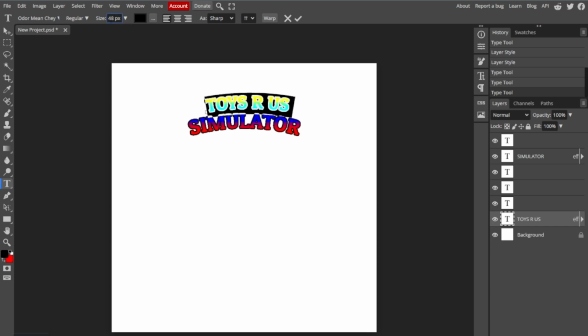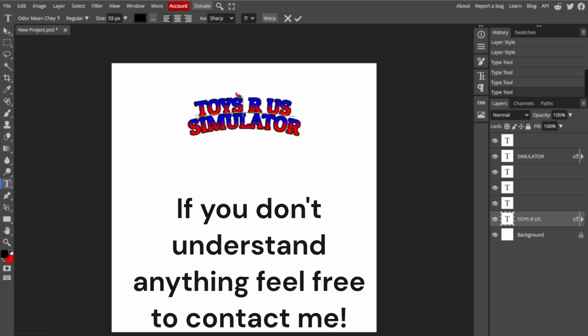Highlight it all and change the size to 55 to make them even. So then I'm going to put mine on top just like that. As you can see, that's how I want it and it looks good. Of course, you can change the size if you feel to, make it even bigger. I'm gonna leave it like that.